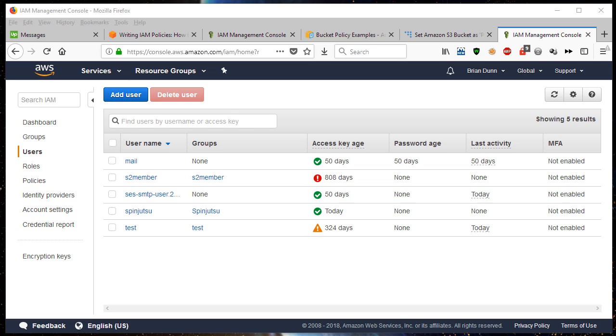Now, if we're part of an organization, we might not necessarily want that because the person that's going to be using these credentials inside of Spinjutsu, you might not want them to have access to all of your other buckets. Maybe you want them to have access only to the specific bucket that you're going to upload these S3 feeds to. We can do that, and we're going to do it by creating a special policy.